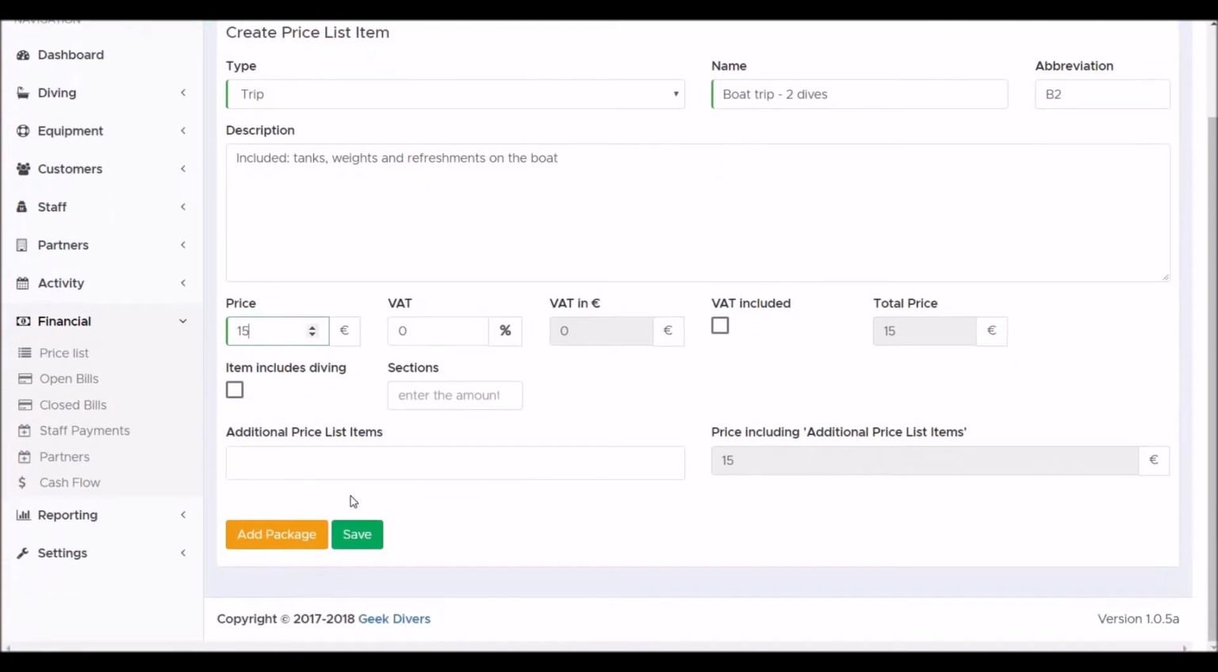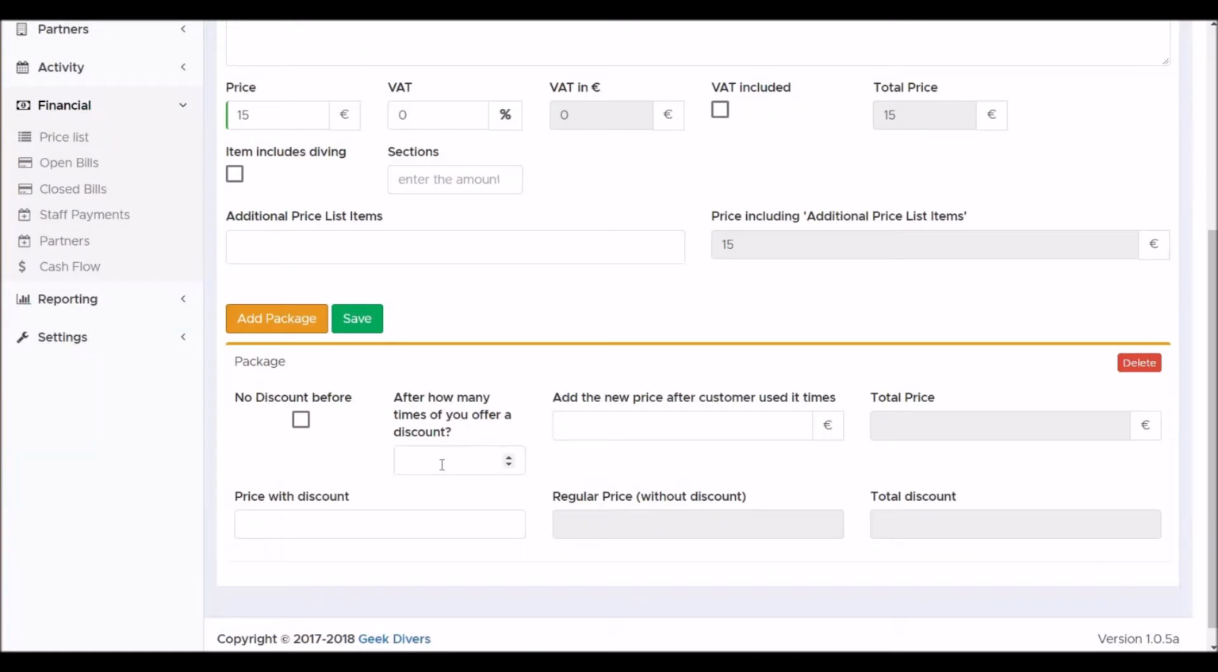You can define packages for your trips by clicking on Add Package. For example, you can define a better price if your customers go boat diving with you for 3 days in a row. At that point, you define 3 here, and you define a better price for 3 boat trips, which could be, for example, 13 euros.